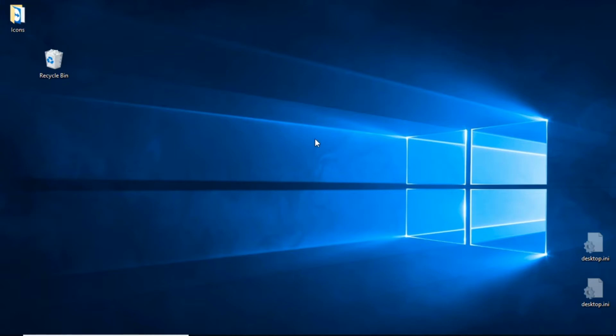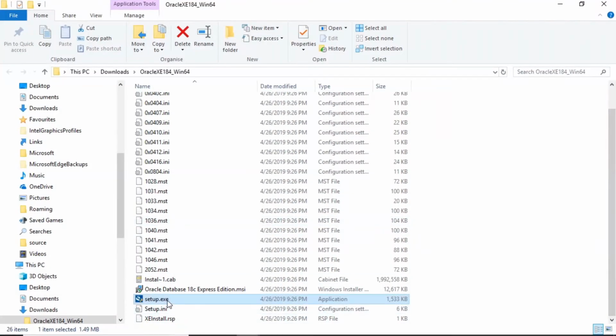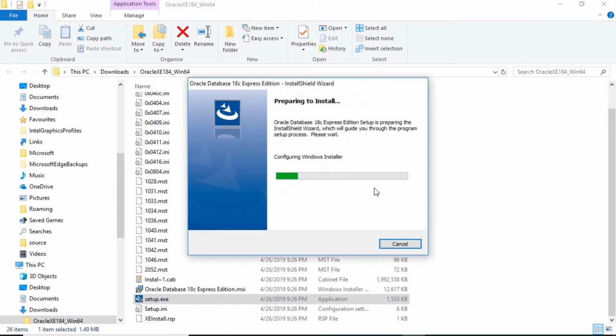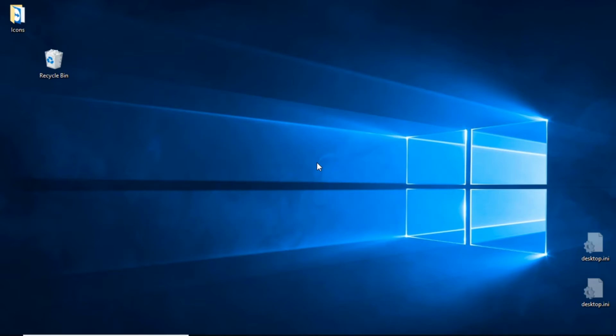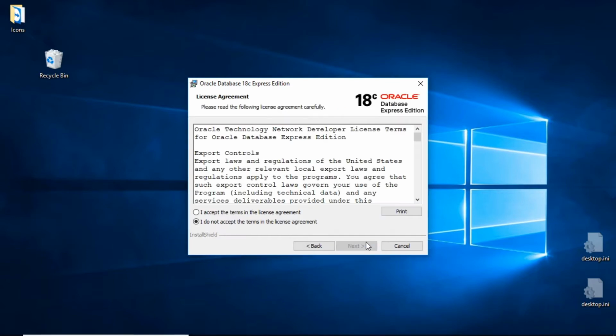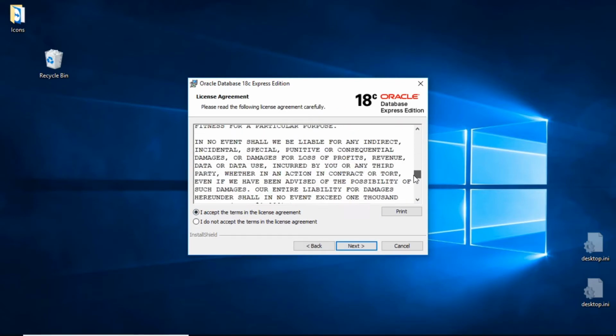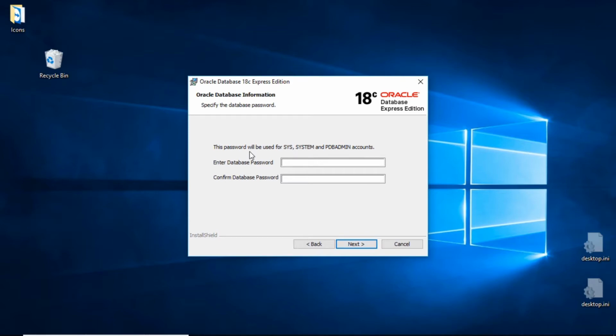Now on my computer, the window mysteriously vanished, so I'm going to run it again. So I'll click setup.exe. Now you can see configuring Windows installer. And this is what I'm expecting to see. So they will install Oracle Database 18C Express Edition, have a read of everything and accept the terms of the license agreement if you so wish. You can see the default place that it's going to install it.